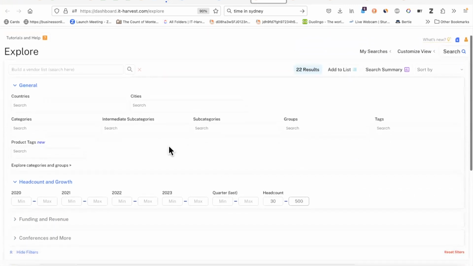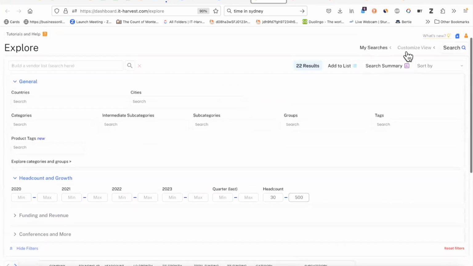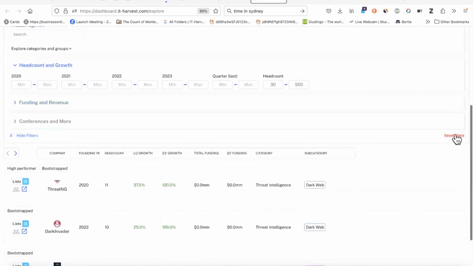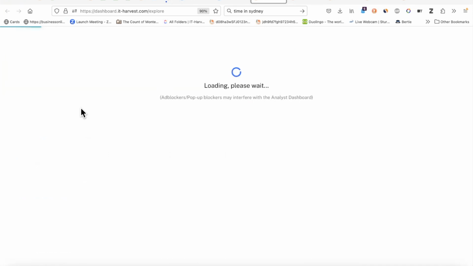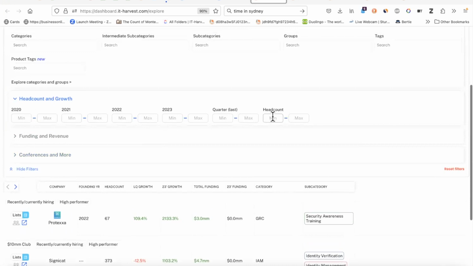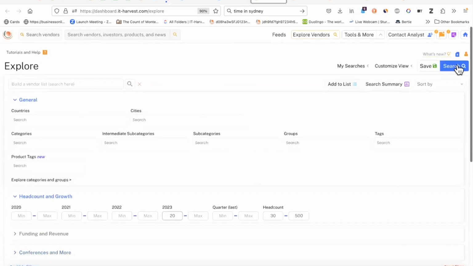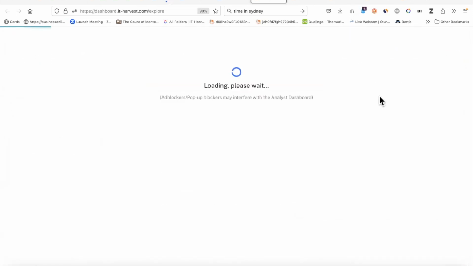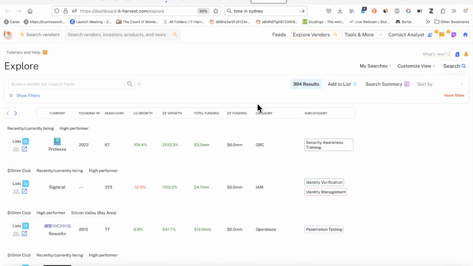So quickly apply that after I take the other, here we go. Reset my filters. And now I'm going to apply that 30 to 500. 30 to 500. And that have grown at least 20% so far this year. So apply that search, see what we get. Should be 394. So 394 companies are in that size range and have grown 20% so far this year.